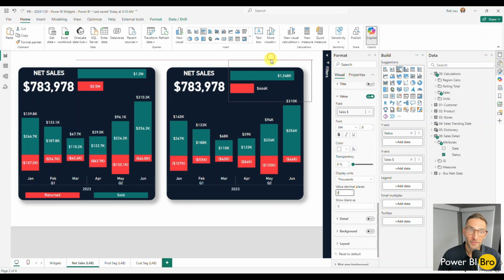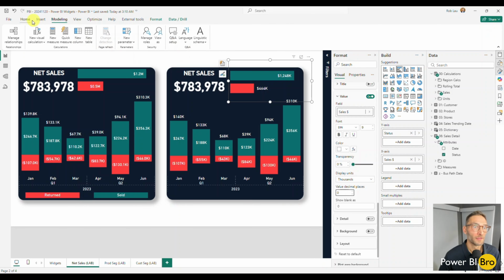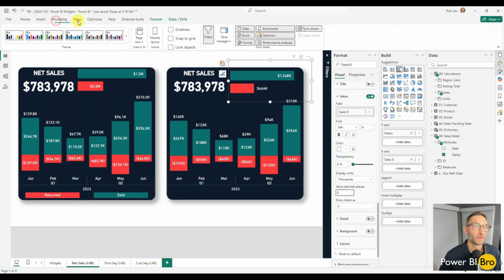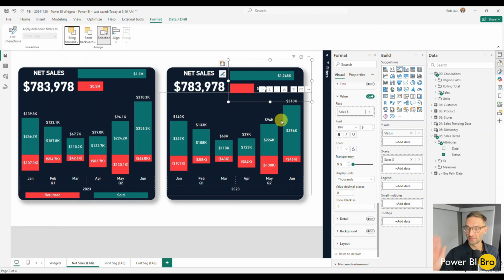And one thing you might notice is maybe you can't see a visual, or you can. One thing you can always do is come into modeling or home. Actually, it's going to be insert, modeling, view, help, format. This is it: bring forward, bring backward. So bring to the front if you need to, and it's how you stack up the visuals.